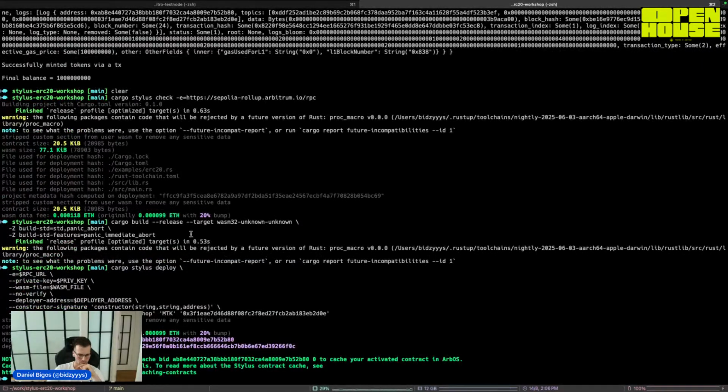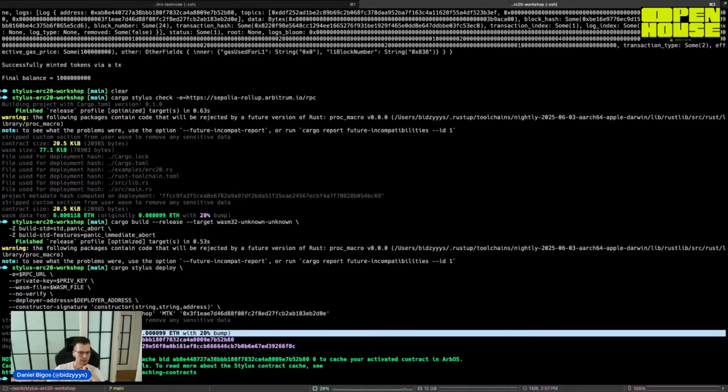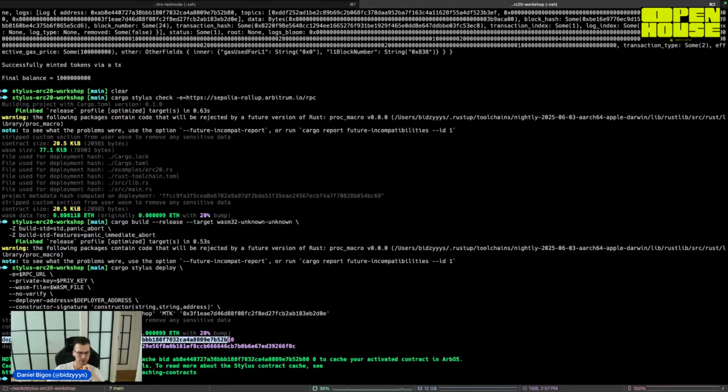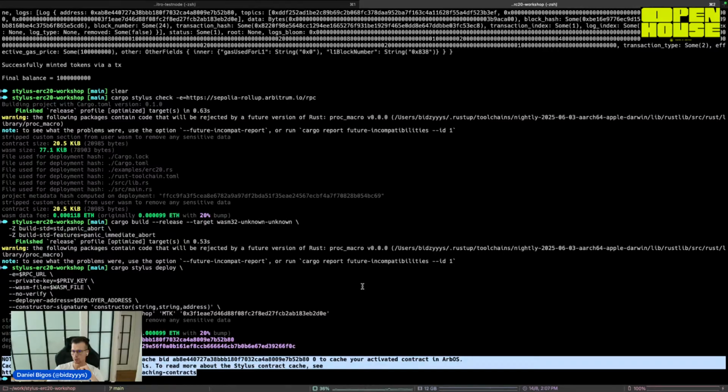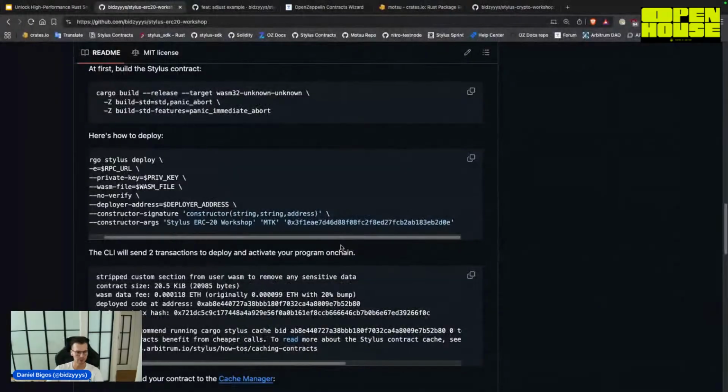As you can see, it has been executed. We can see deployed code address here, and also we can see deployment transaction hash. Also, Cargo Stylus recommends us to store our smart contract in cache. So let's do this.